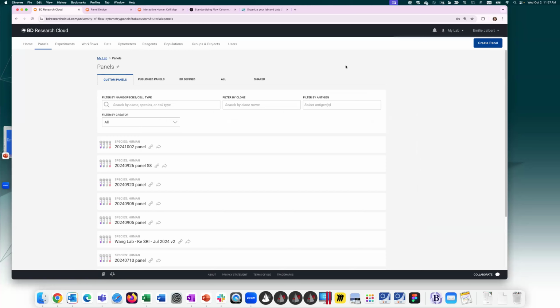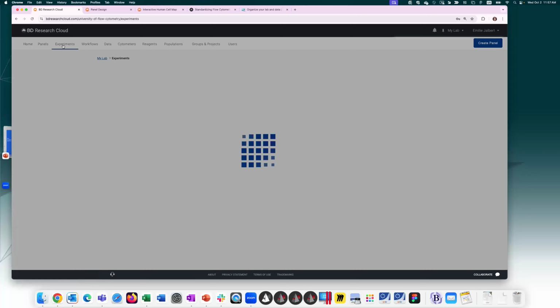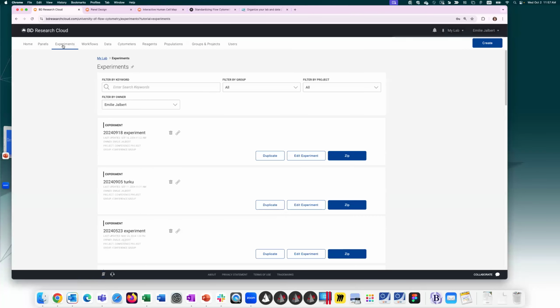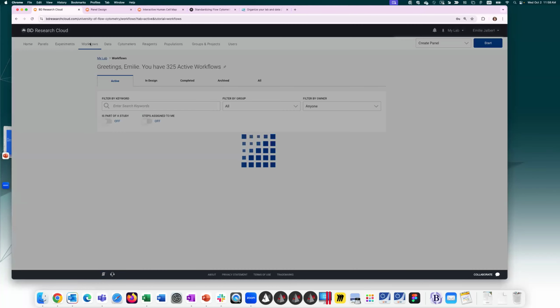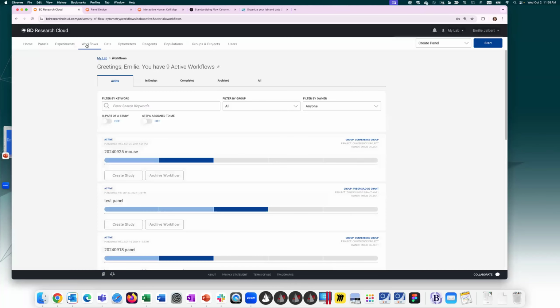So there's many more features that we didn't cover in depth in the live demo. So in the experiments, this is where you would create a FACSDiva experiment. Workflows, you can create custom workflows. These could be either experimental workflows where you're keeping track of staining, or they can be cytometer maintenance workflows. They're fully customizable. The great part about BDRC is that you don't have to buy into the whole system. You can pick and choose what's useful for you.